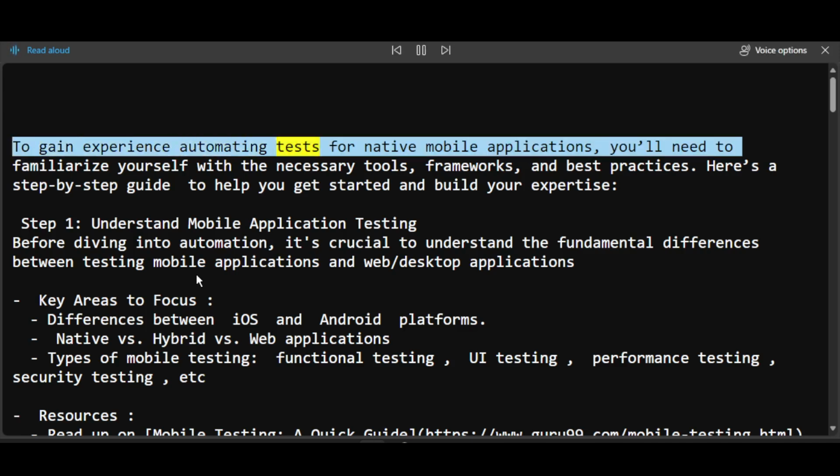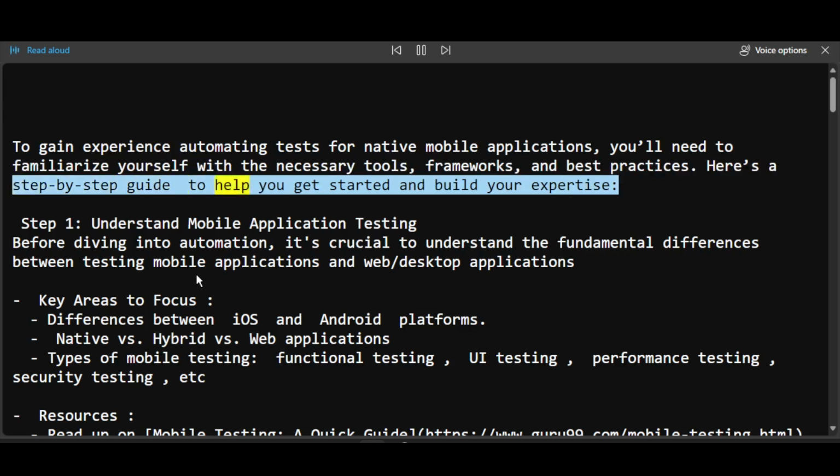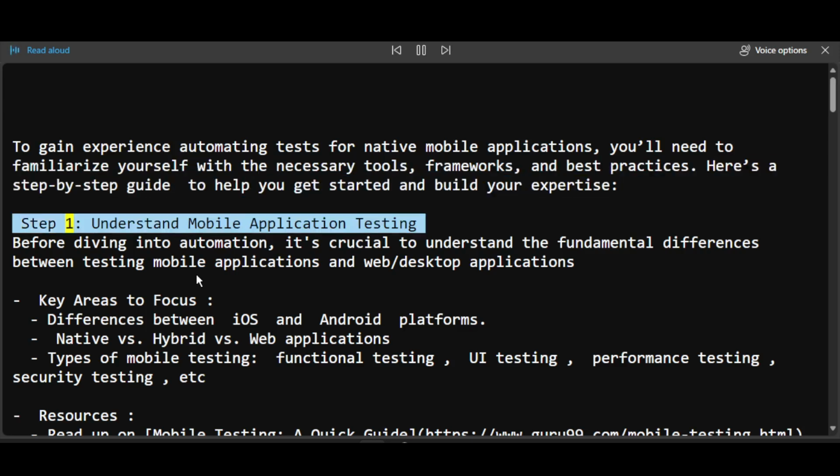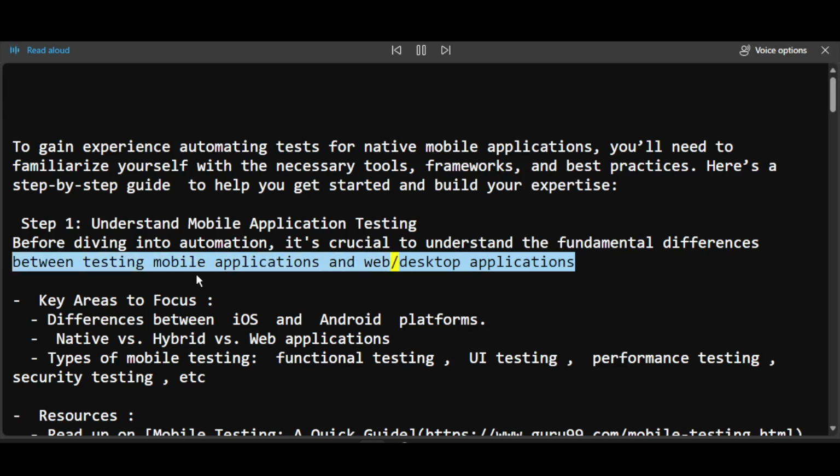To gain experience automating tests for native mobile applications, you'll need to familiarize yourself with the necessary tools, frameworks, and best practices. Here's a step-by-step guide to help you get started and build your expertise. Step 1. Understand mobile application testing before diving into automation. It's crucial to understand the fundamental differences between testing mobile applications and web/desktop applications.